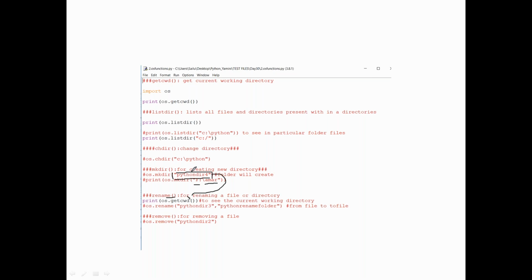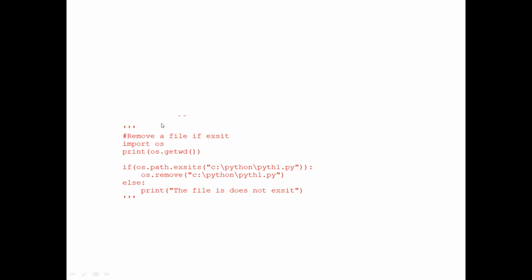Or no, I'm not going to use this file. Just use remove directory. So os.remove, and in the brackets the folder name. Any questions?